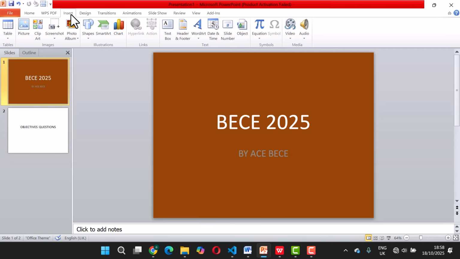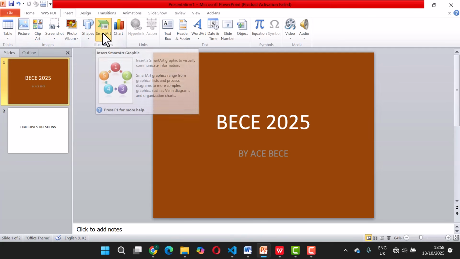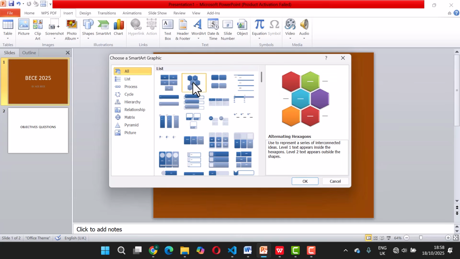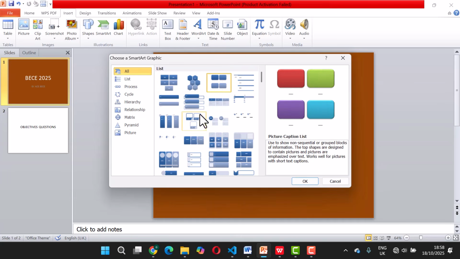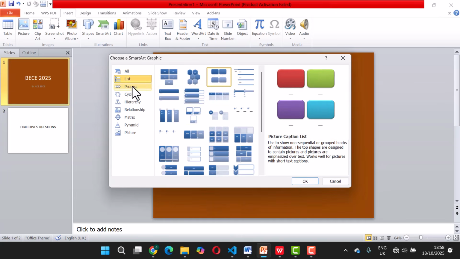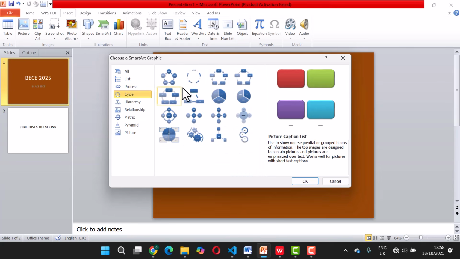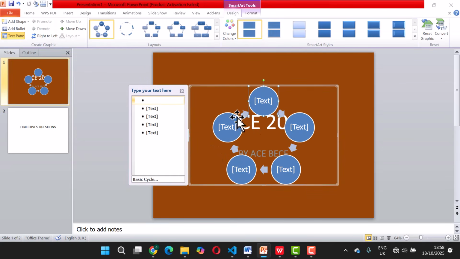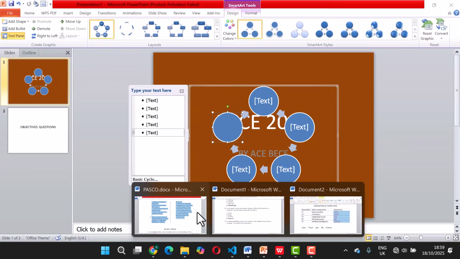Click on Insert, here, Picture, you see SmartArt. If I click on it, I have access to a bunch of SmartArts. I have to choose the one that I like based on what I want to develop or do, right? We have list, we have process, we have cycle. If I click on this one and click OK, then I have access to edit the information, and that is what the question is actually talking about.